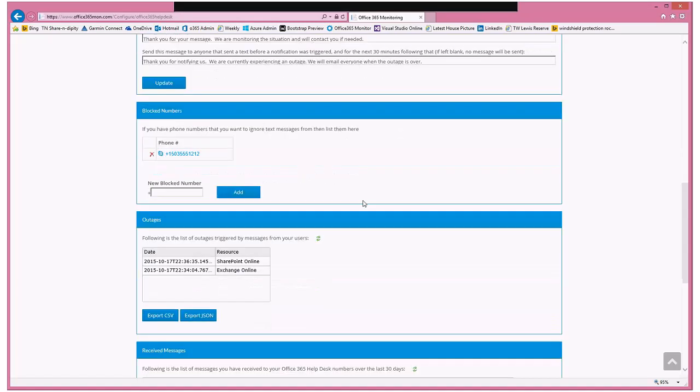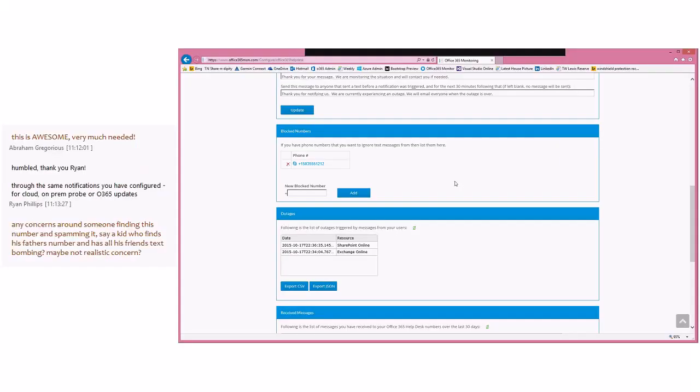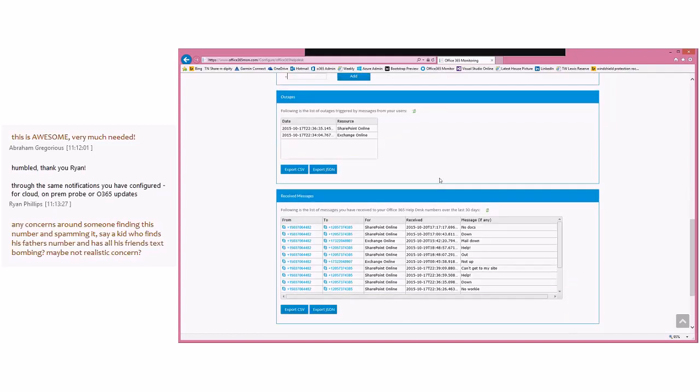If you want to block certain numbers, like if you find certain employees are abusing the privilege, or for whatever reason, you can add as many phone numbers to block as you want right here. You just add it in there. And then once we actually receive messages, we'll keep a list of all the messages. We'll show all the messages that you've received over the last 30 days.